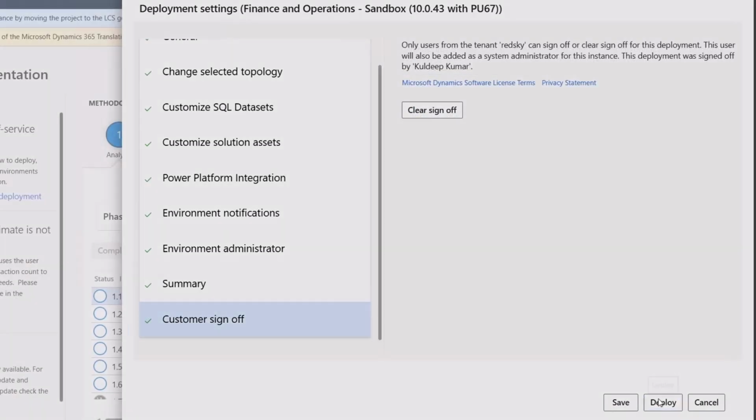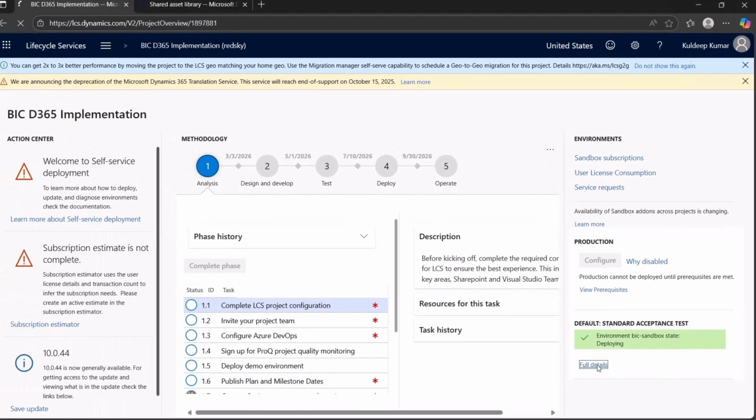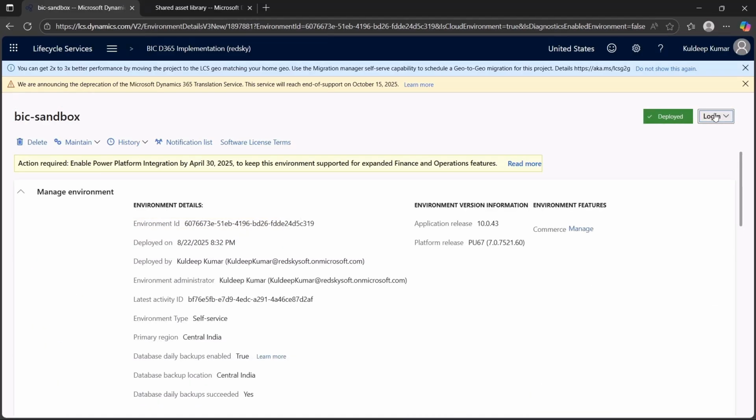Finally, we'll click Deploy. After clicking Deploy, you'll notice the environment status changes to Deploying. We can click on the full details link to monitor the progress. The deployment process typically takes 1 to 2 hours to complete, so we'll need to be patient while LCS provisions the environment. Great, the deployment has finished successfully.